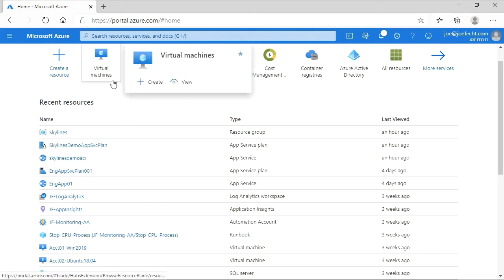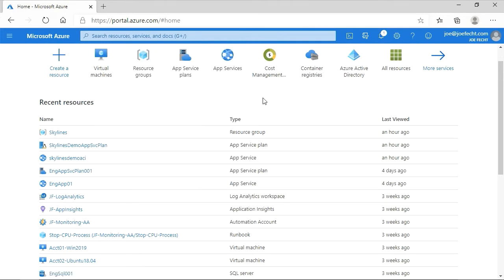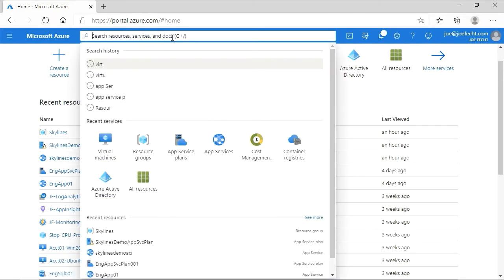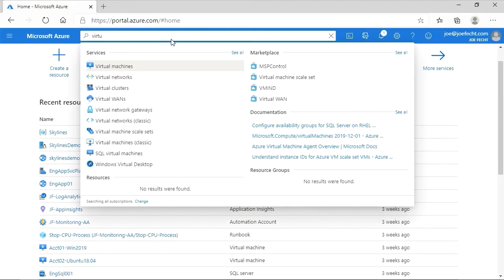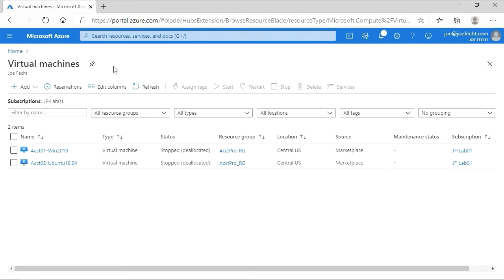So we'll go up to VM here. If, for example, that wasn't listed, you can always go up top and search for virtual. And here you can see from services, we have that option. So we'll go ahead and select it. We do have 2 existing virtual machines listed out already. Our goal is to create a third. So what we're going to do is go up here, click add and select virtual machine.